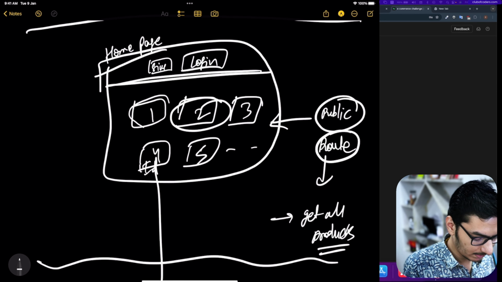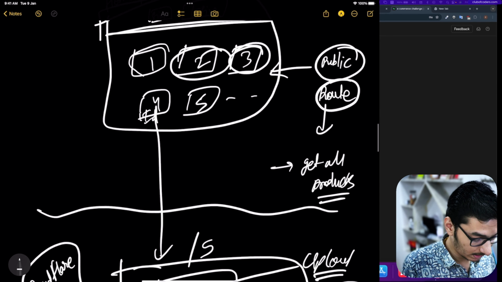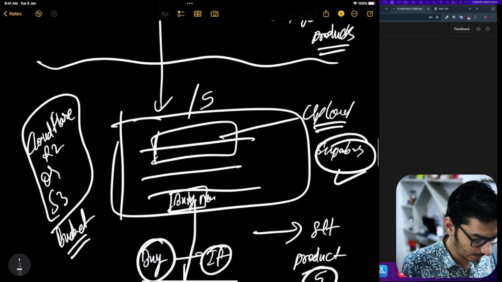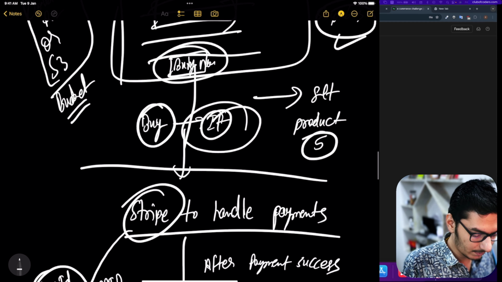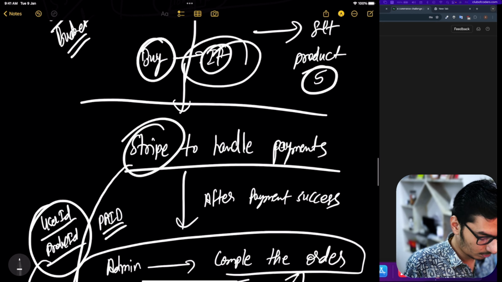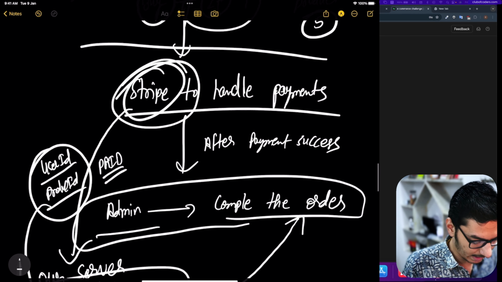They can see all the products. They can click on the products. They can go to a specific page where they can buy a product. After buying, we will check if they have authenticated or not. If they authenticated, we will redirect the user to a Stripe page.